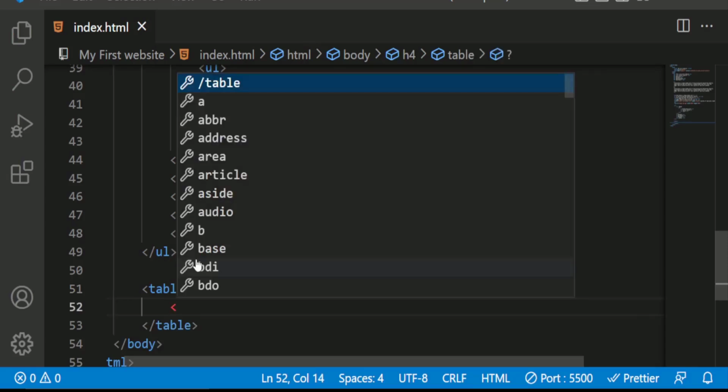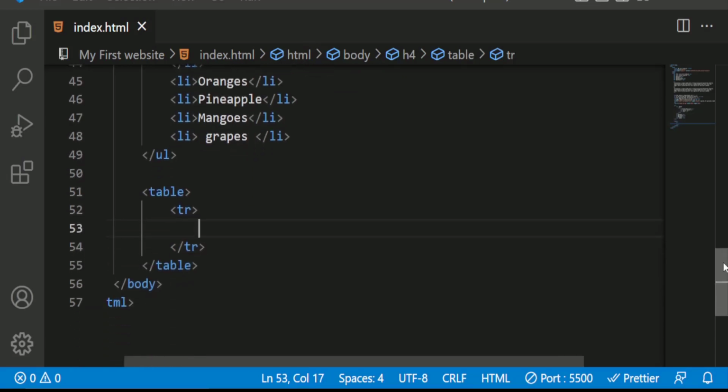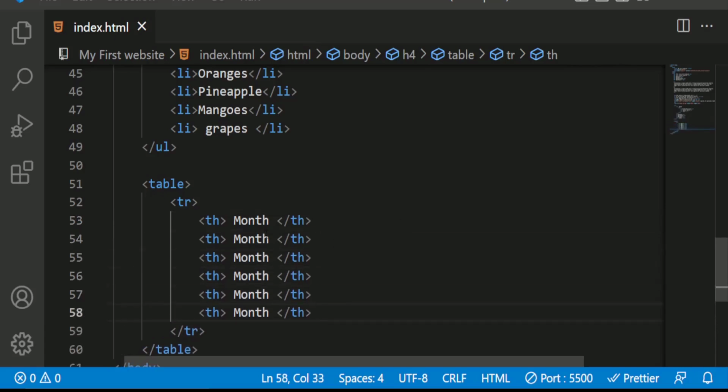Now we have what we call tr, so that's table row. I'm just gonna be having the row right here, and the table row is gonna be having the table head. So we have th right here, which is represented as the table head. So I'm just gonna be giving us some stuff. So we have month, copy and paste. So we have rent. All right, so next let's just put utility.